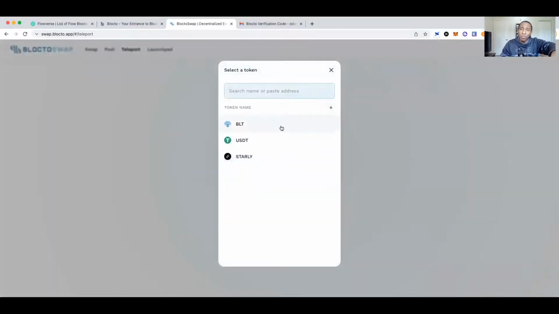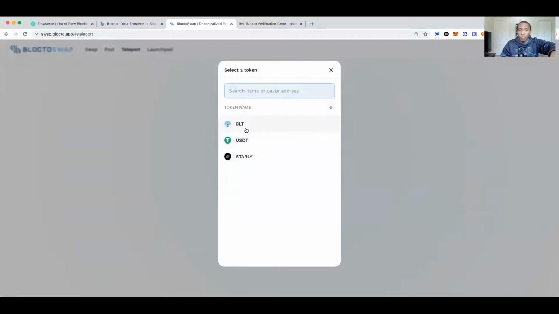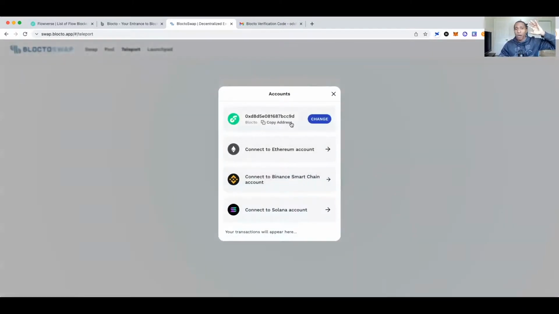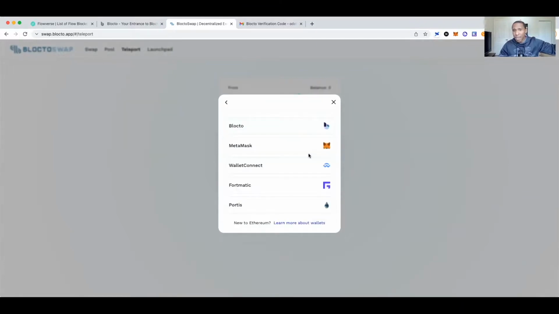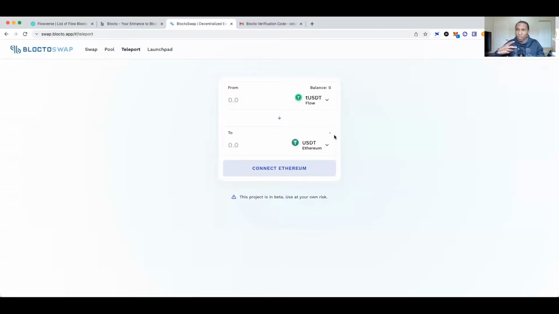I just want to share with you a few things you can do. Teleport is your option to transfer tokens. So let's say we wanted to move some Flow or some USDT. If I wanted to move Flow from the Flow blockchain to USDT, I would connect my Ethereum wallet. I have my Blocto wallet where my Flow and my Flow USDT is. I connect to an Ethereum wallet, and I would use my MetaMask as the Ethereum wallet right there. That is how you would connect if you wanted to bridge tokens over. You can do the opposite way too.